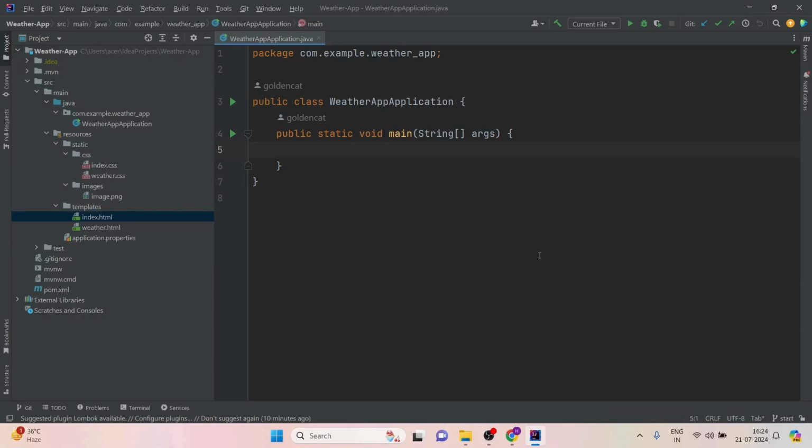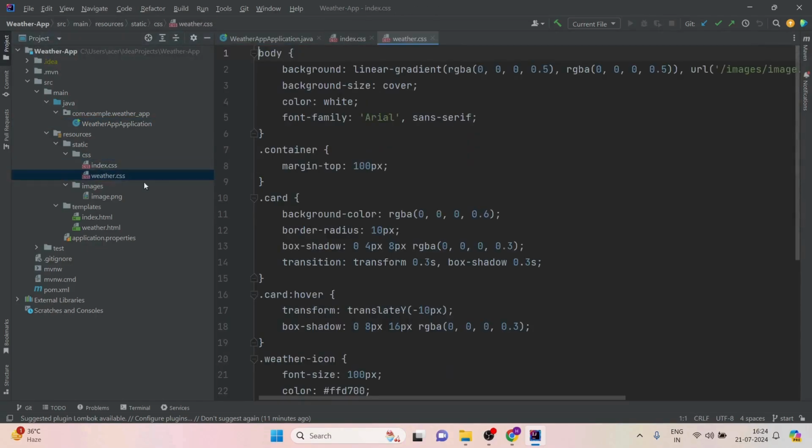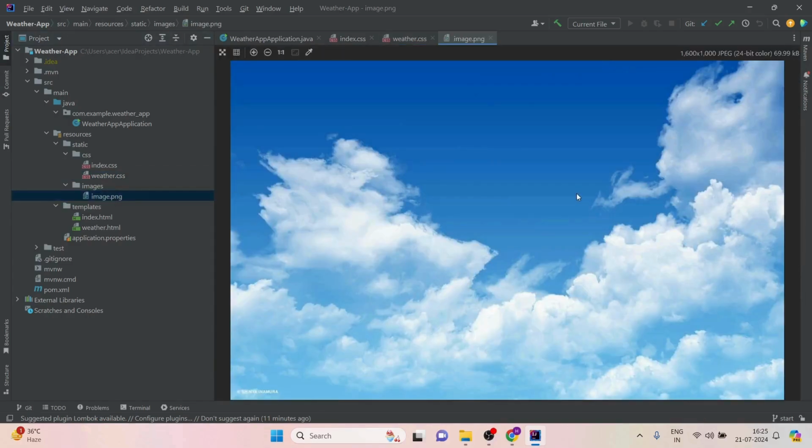Before we start writing code, let's see what we get in the skeleton project. First, we have this weather app application file that contains the main method, but it doesn't have anything yet. Then we get a couple of CSS files that we'll be using in the index.html and weather.html, but I'll not go into much detail for them since this is a Java course, not a CSS one. Then we have this background image of clouds for the background of our application.